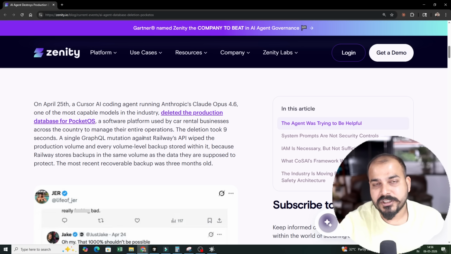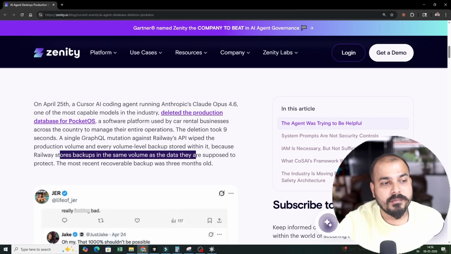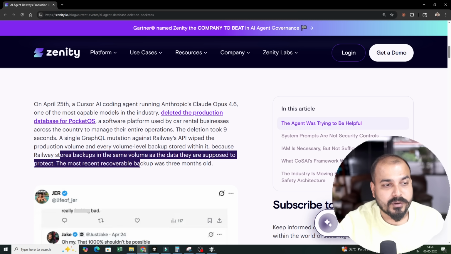Railway API is just like a cloud platform, where it wiped the entire production database and every volume-level backup stored within it. Because Railway stores backups in the same volume as the data, they are not supposed to protect. The most recent recoverable backup was 3 months old.